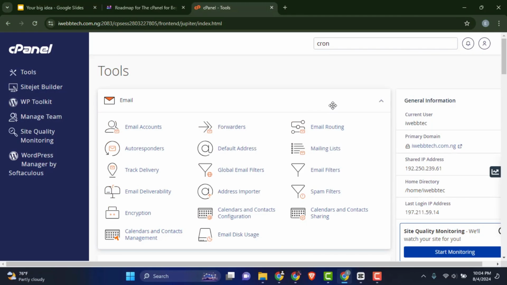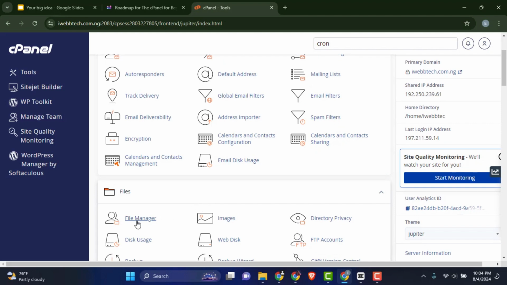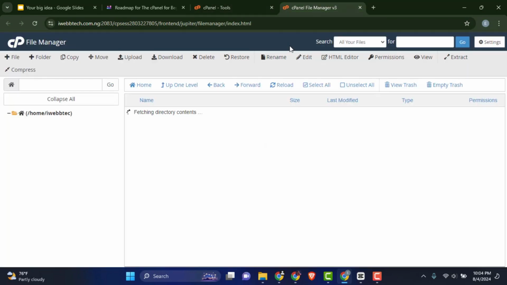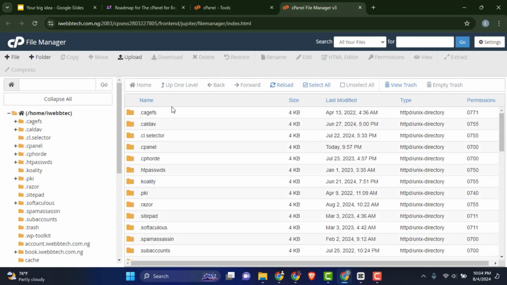From our cPanel right here, we're just going to click on the file manager. I'll right click and select the open link in another tab option. Here is the file manager window and I'm going to explain so many things right here. If you are overwhelmed, just know that there is nothing too serious. I'm going to explain every single thing to you.